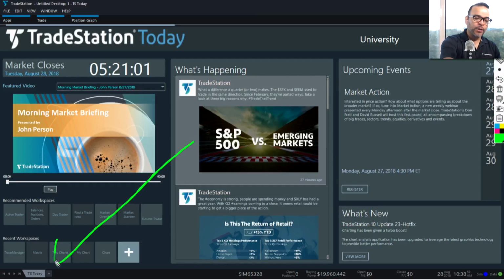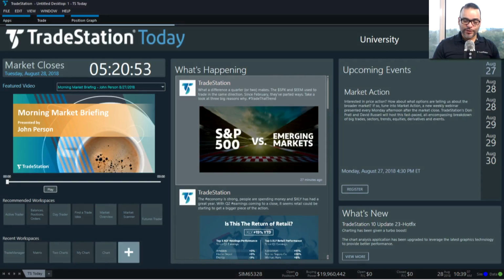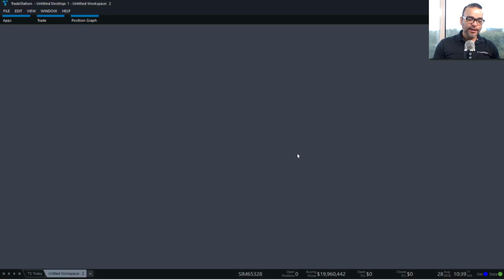All right, so I'm just going to start off with a brand new workspace. Right here at the bottom of my TradeStation, there is a plus next to the TS Today workspace. When I click on it, it's going to open up a new workspace. Let me try that. And when I do that, take a look at the bottom left. Right there in the corner, it says Untitled Workspace. So this is my brand new workspace where I'm going to start opening windows that I'm going to use on TradeStation.